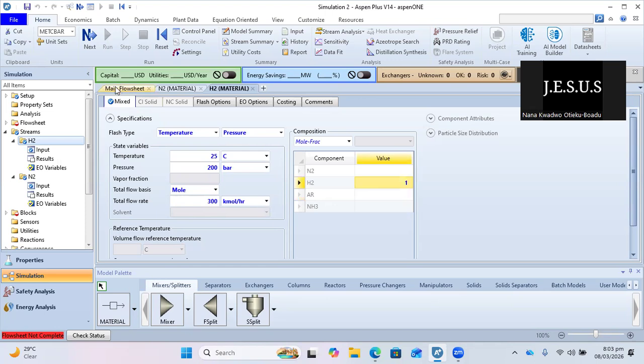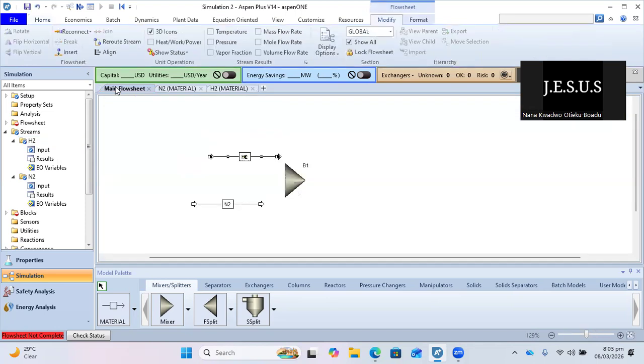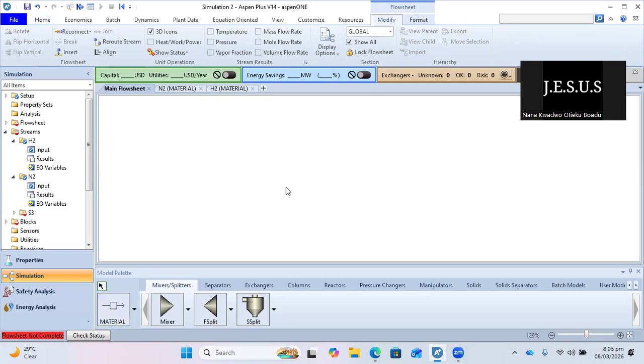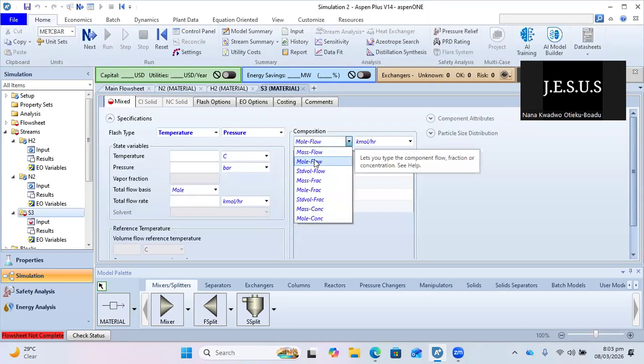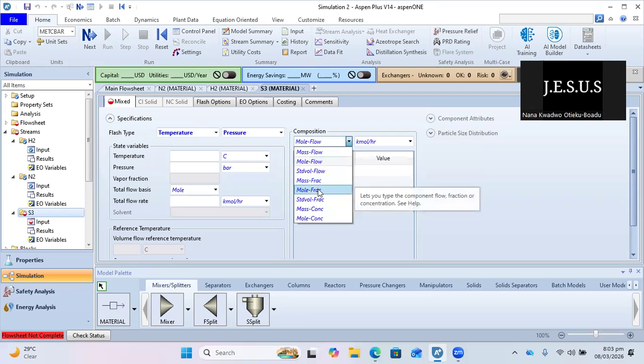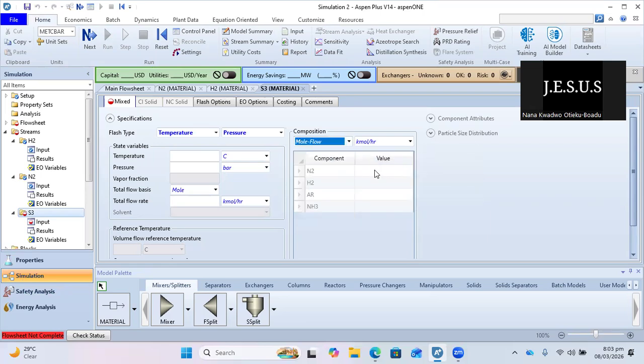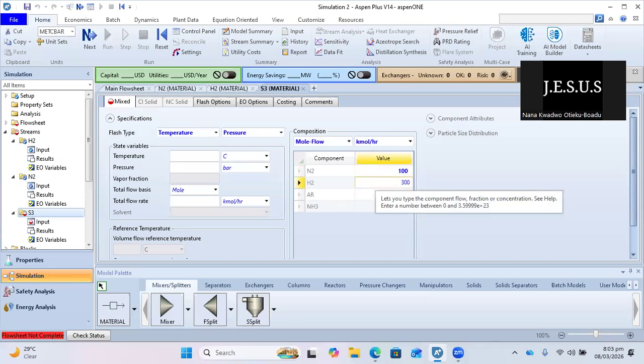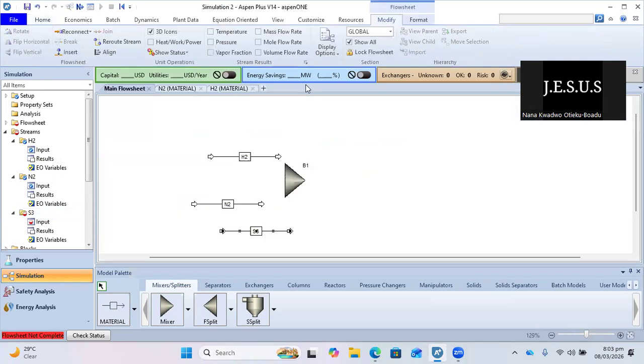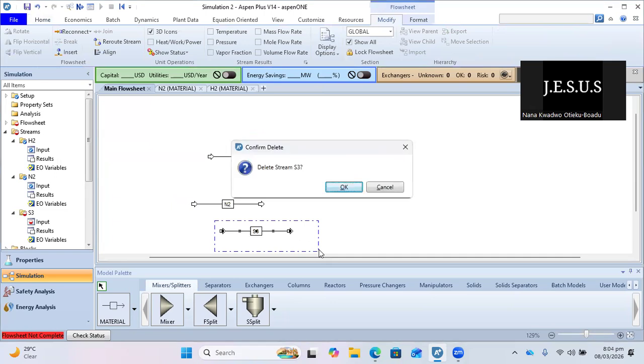You can actually decide to define it as a single stream where it's already mixed. You can do that as well. So someone might decide to do this and then say that for the mole flow, maybe nitrogen is 100, hydrogen is 300, so that it caters for it directly in the same stream. You can do that as well. So you can decide to define it in one stream, or you can decide to define the different raw materials separately and then mix them up. I hope you get it.